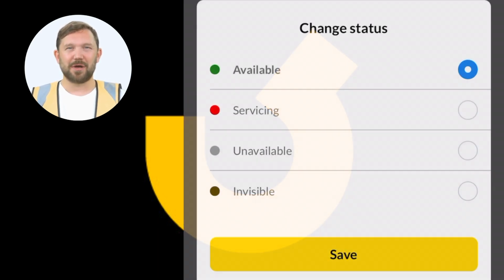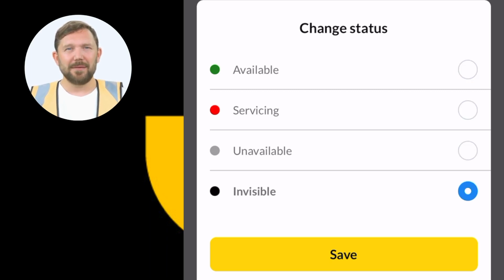This is all for the status bar guide. It's as simple as that. Now you are aware of how the riders will see you and how each status works. Take advantage of showing on the map when you want to get clients, and become invisible when you want to rest.